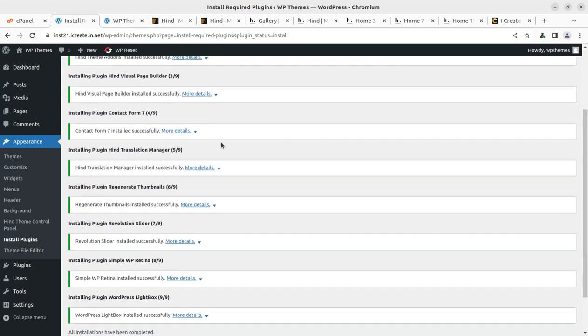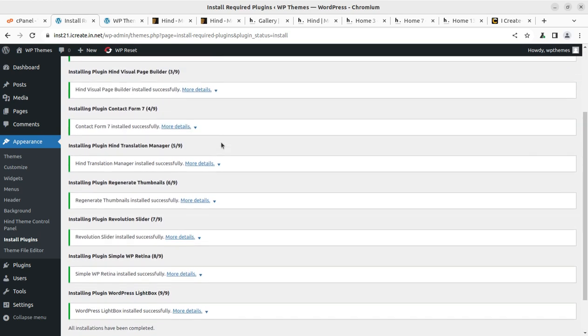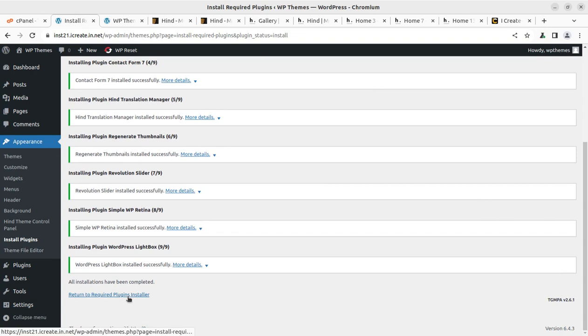Yes, all green is here. You can simply follow the same steps. I have installed all the plugins in a single attempt, in a single click. 9 plugins, all green marks here. We can simply go back.